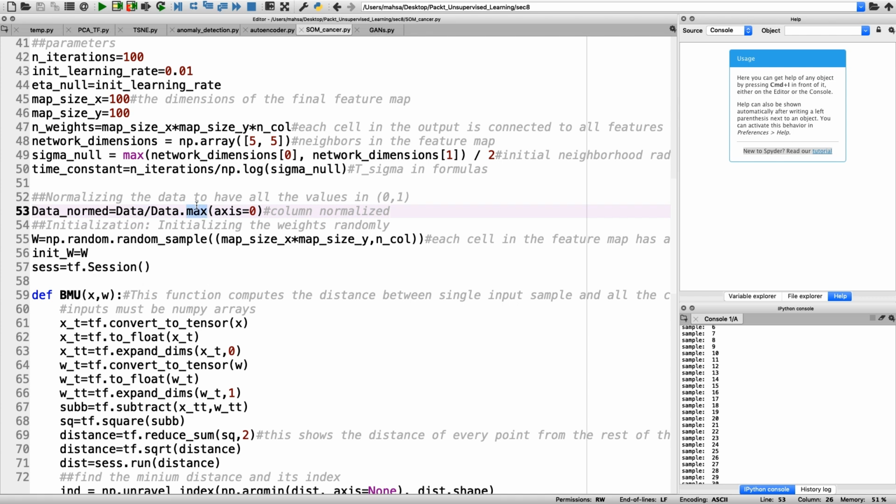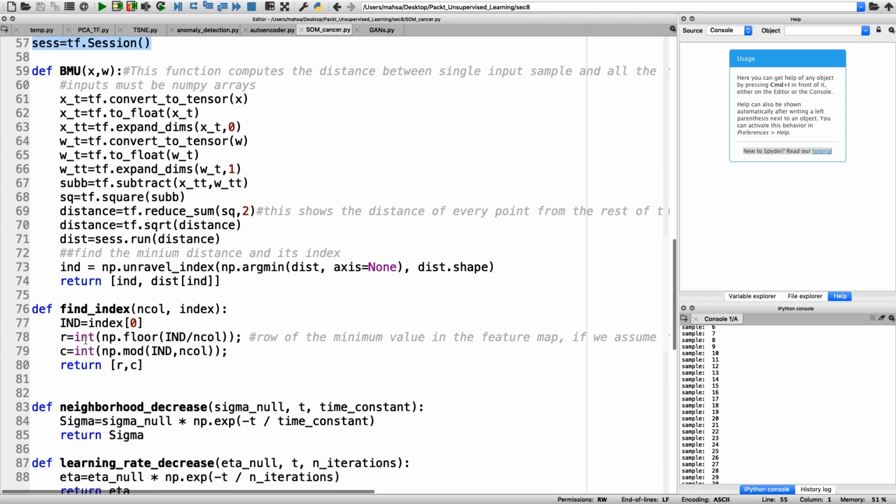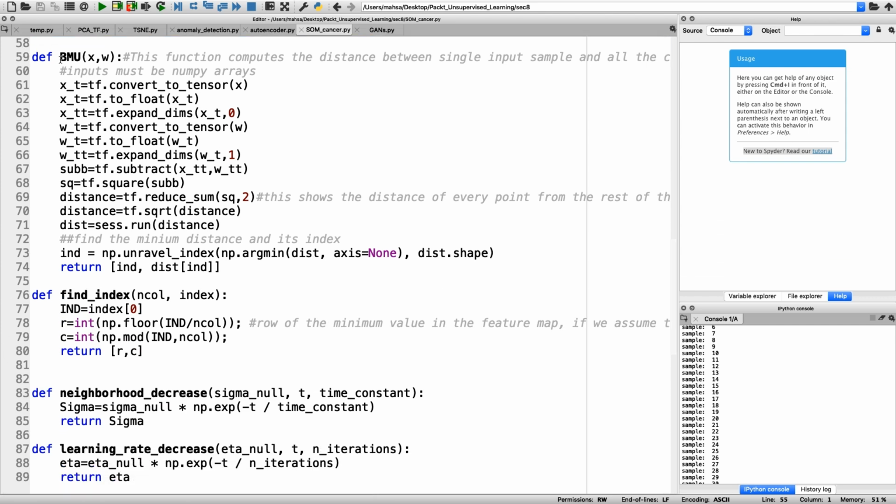In this part of the code, you can see that we have normalized the data column-wise. We have also initialized the weights randomly and defined a session for the future TensorFlow evaluations here. As you can see, we have defined a function called BMU, or best matching unit, here.